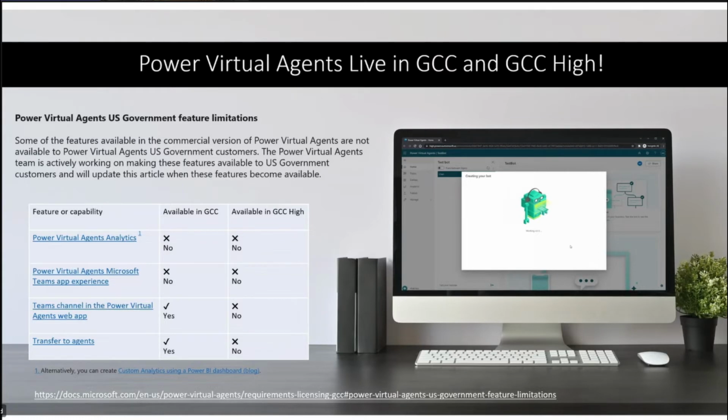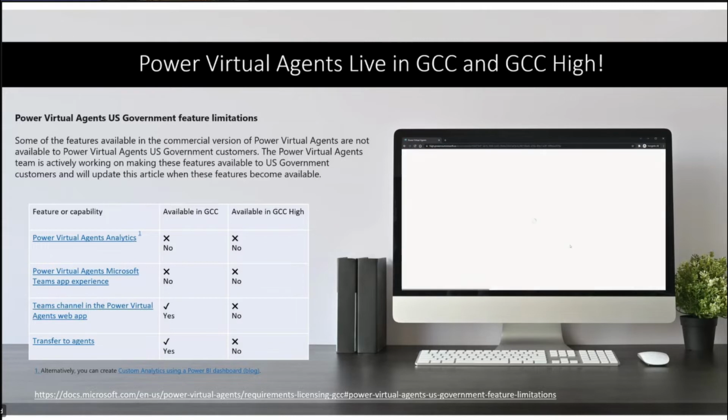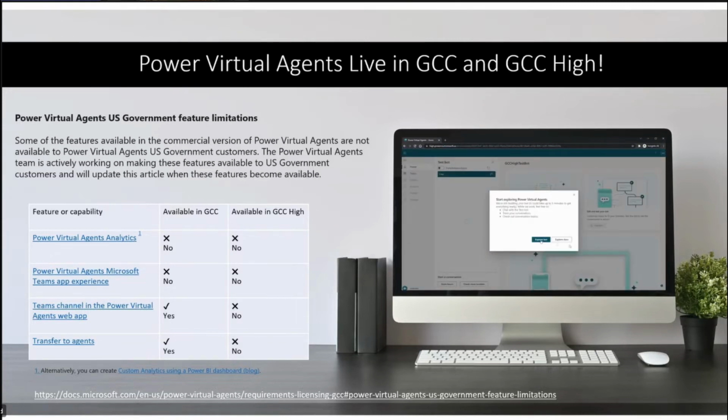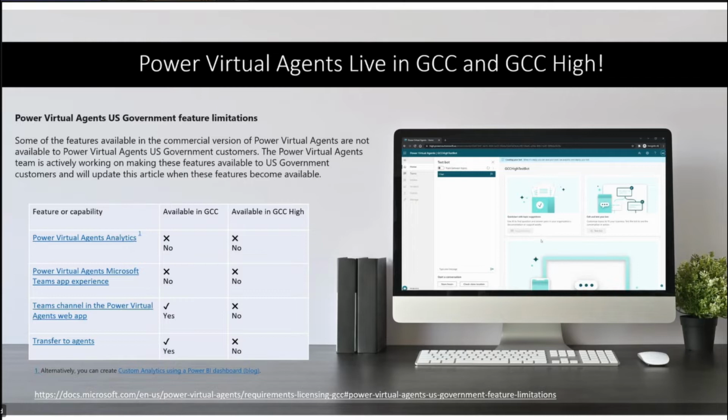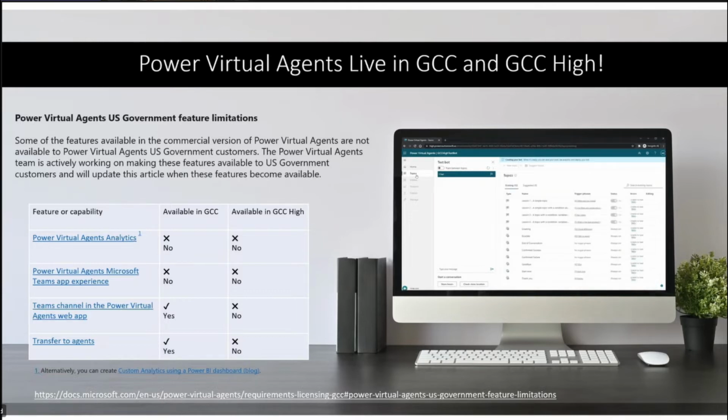It's now live in GCC and GCC High, which is fantastic. There's a couple of small caveats, and we just want to be totally transparent about what those are. We also have a great workaround for this. One of the big limitations today in GCC and GCC High is around analytics with PVA, but we have a great workaround, and somebody on my team, Brad Law, did a great show of this two sessions ago of how you can do this with Power BI.